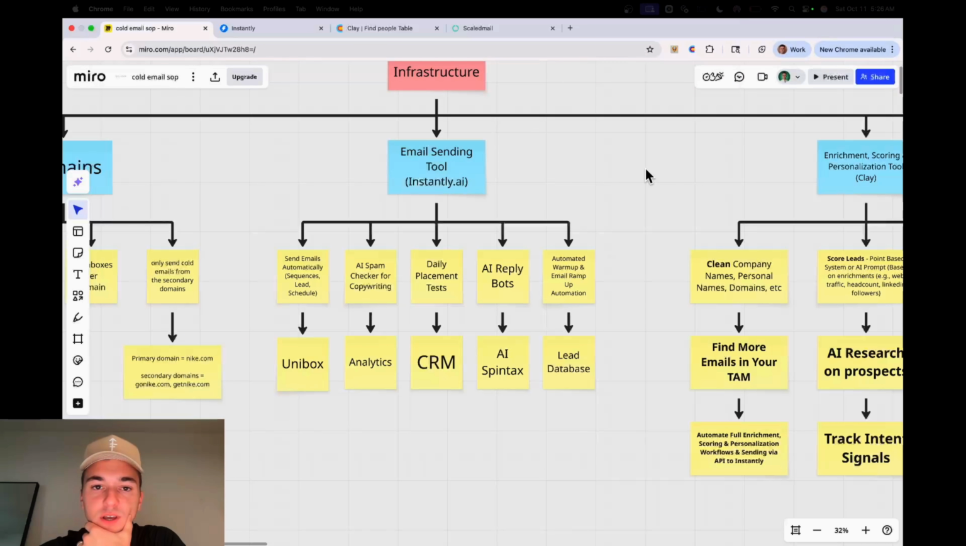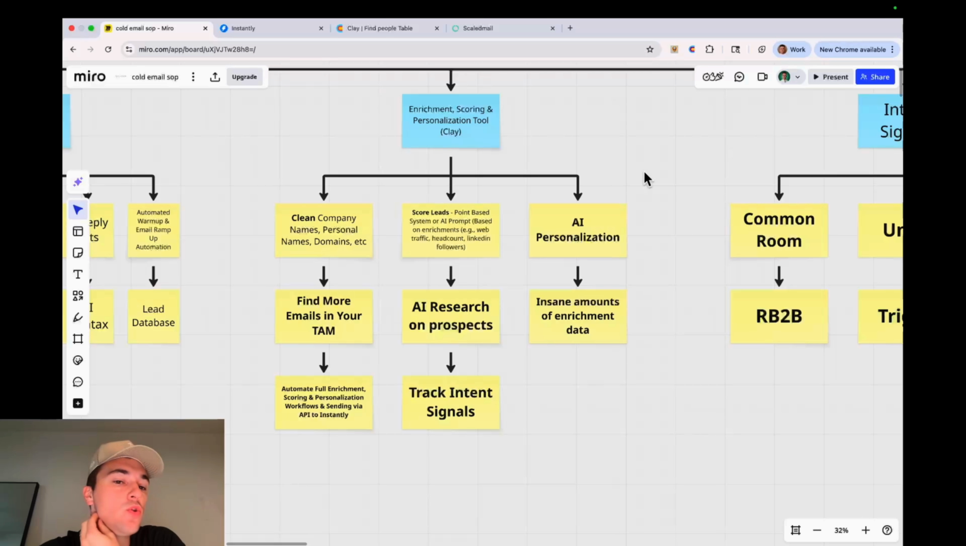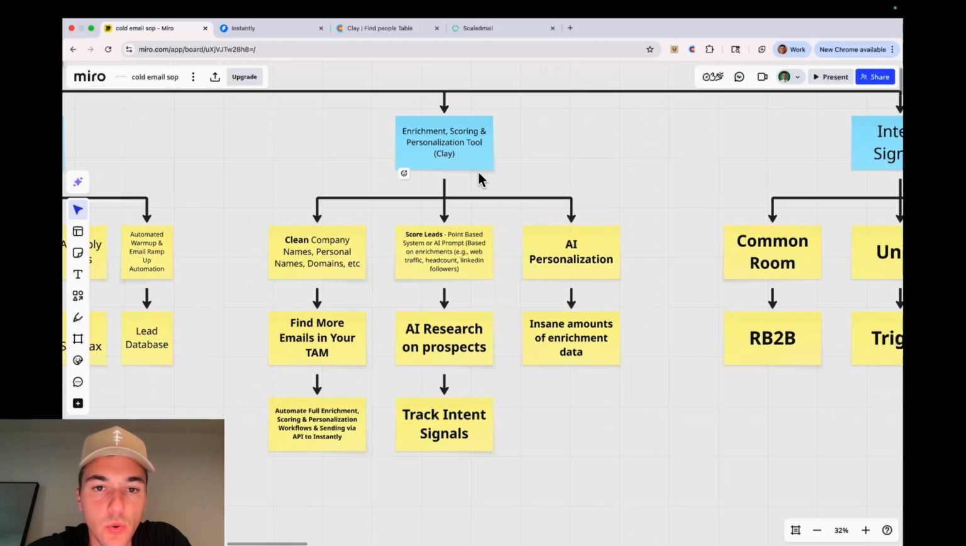Make sure my computer doesn't die here. Okay, Clay. So Clay is a tool that you don't need because it is super expensive, but it's extremely helpful. So in this tool, you could enrich data, score data, and personalize data. So enrich data means you just get more data on the prospect than you already have.